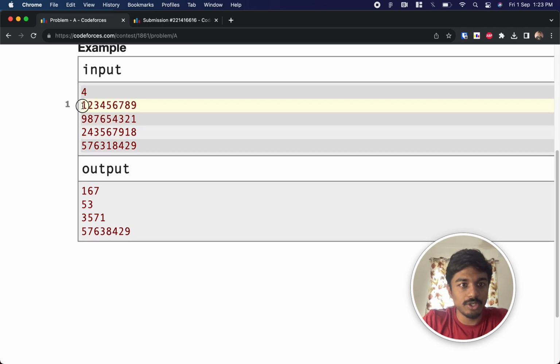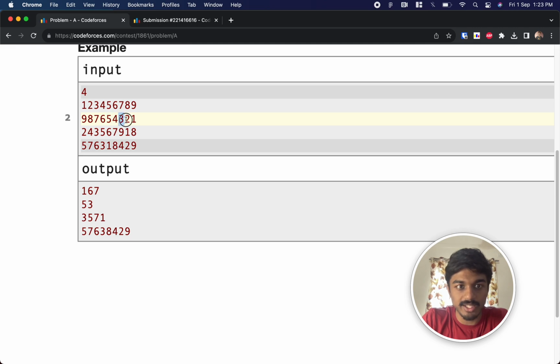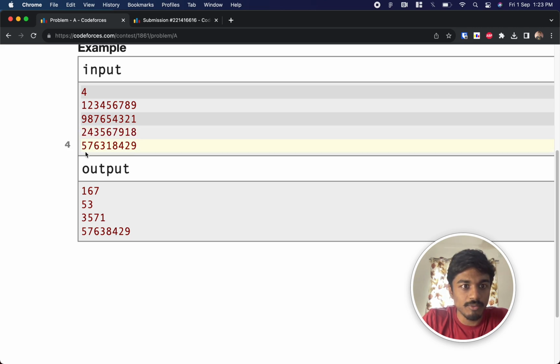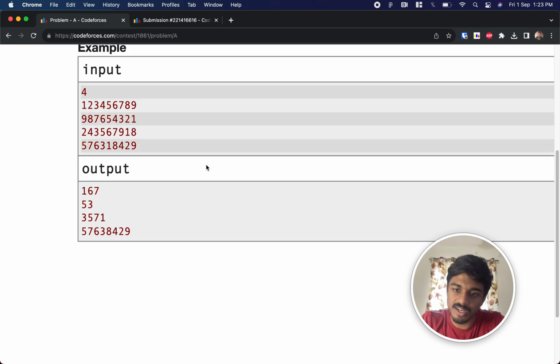Here they took 1, 6, 7 and deleted all the other digits. 167 is a prime number. Here they deleted all the digits and retained only 5 and 3. The order should be retained, you cannot write it as 35 like that. Here also they took 3, 5, 7, 1, which is also a prime number. Here, 5, 7, 6, 3, 8, 4, 2, 9 is also a prime number. They removed all the elements in between, and we can report any number.